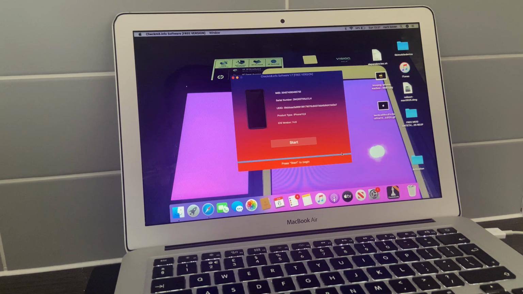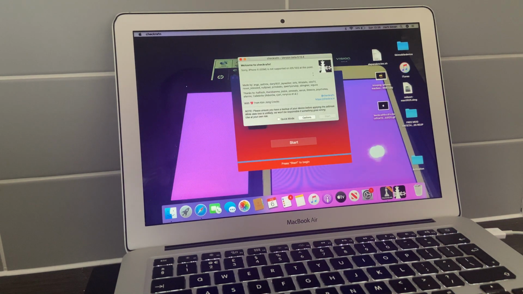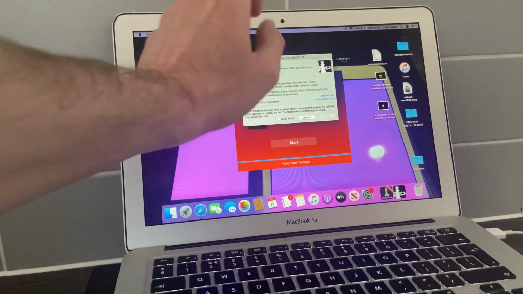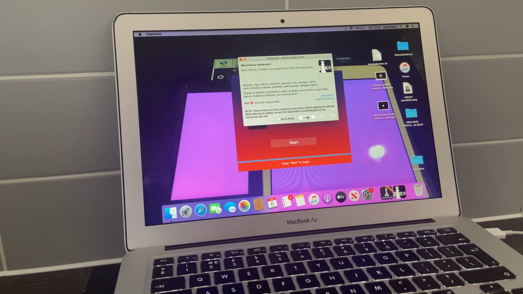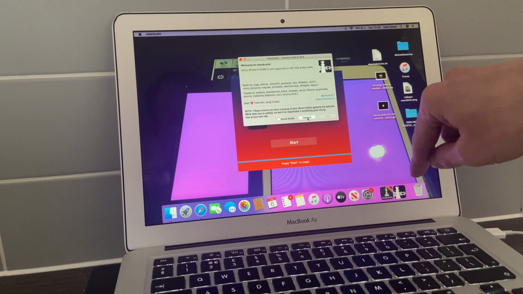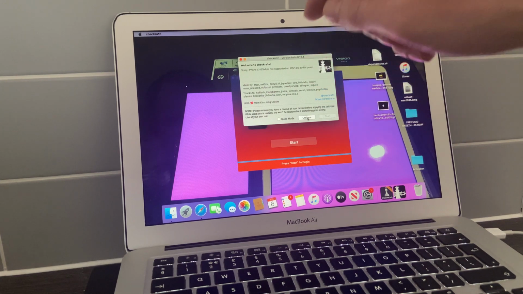Keep this open for now, and then go into your launch pad and checkrain. What you want to do is download the latest version of checkrain. As you can see, I have the latest version, 0.12.4, that's the latest version you want. And what we'll do is bypass it by using the checkrain app itself rather than running checkrain through checkm8.